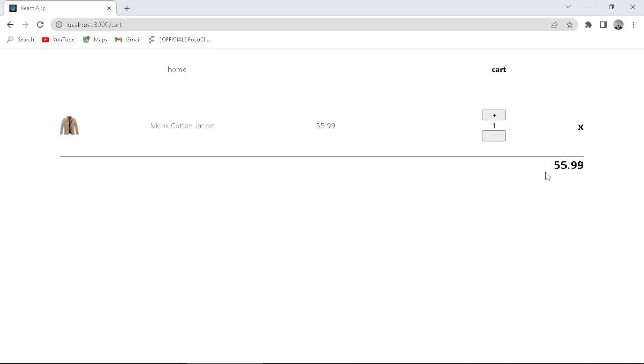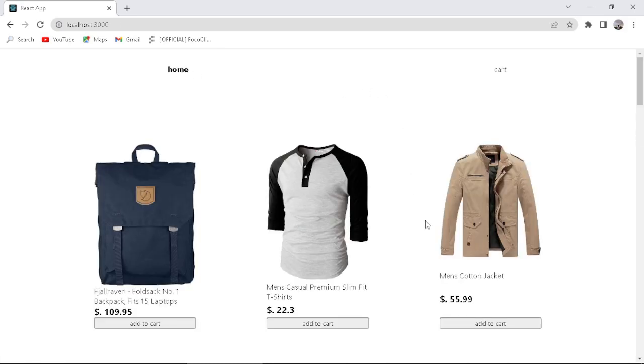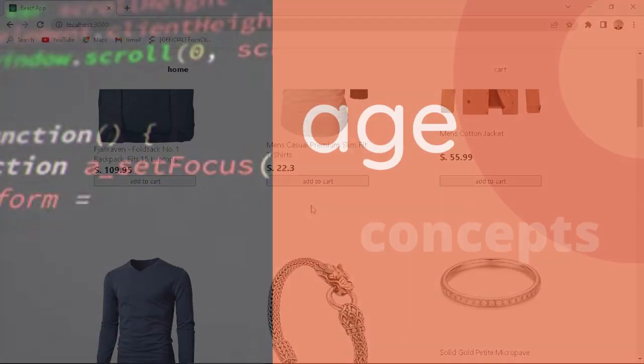I had done another video on creation of the shopping cart in a React.js application using the Redux library. I'll leave the link to that video in the description of this video. So without wasting so much time on introduction, let's move to coding.